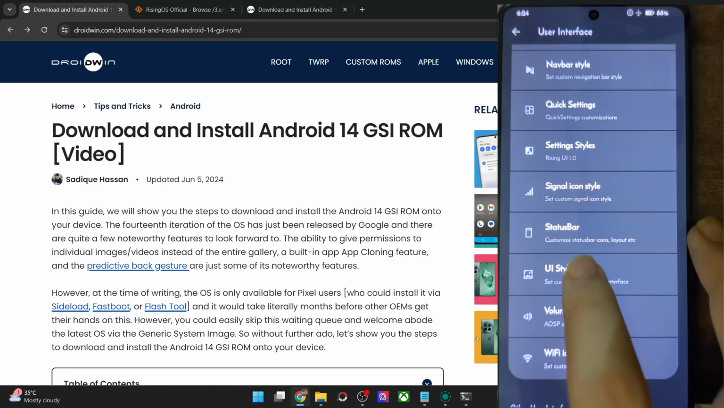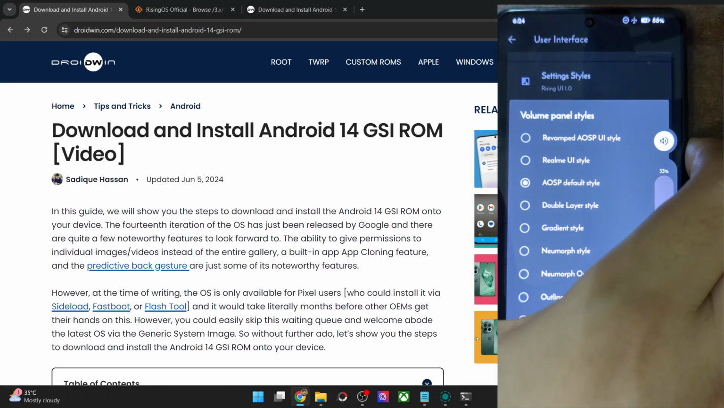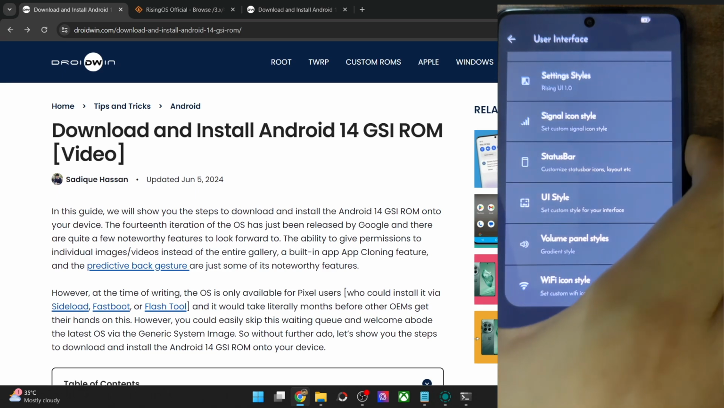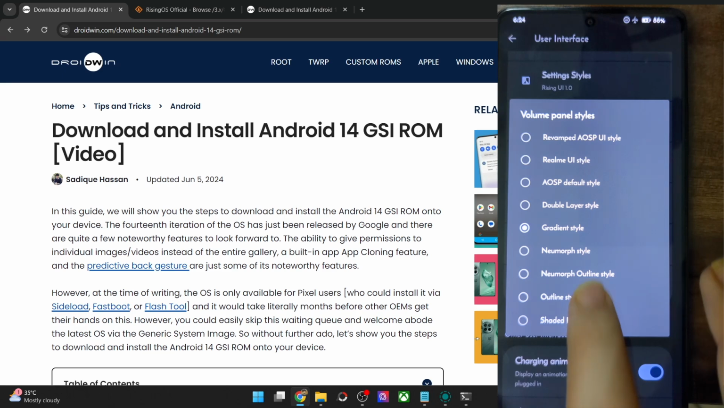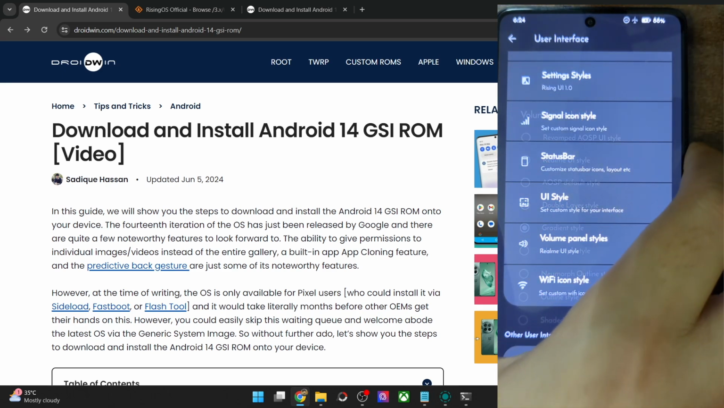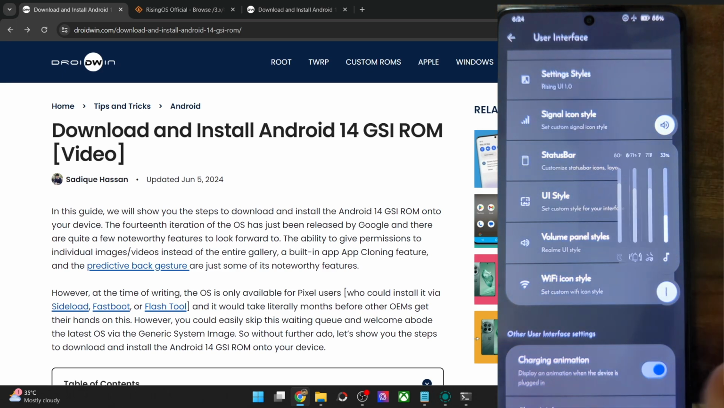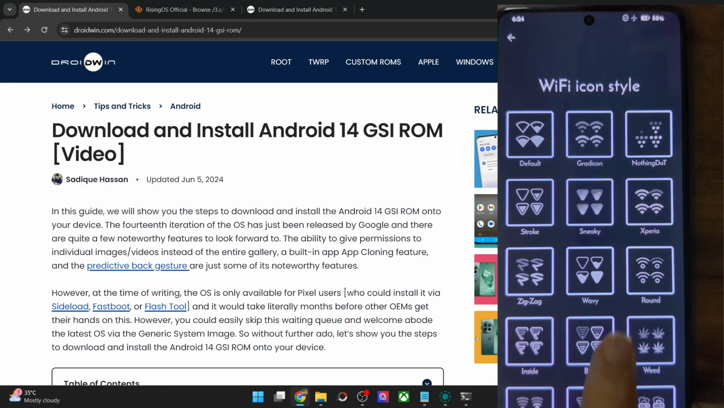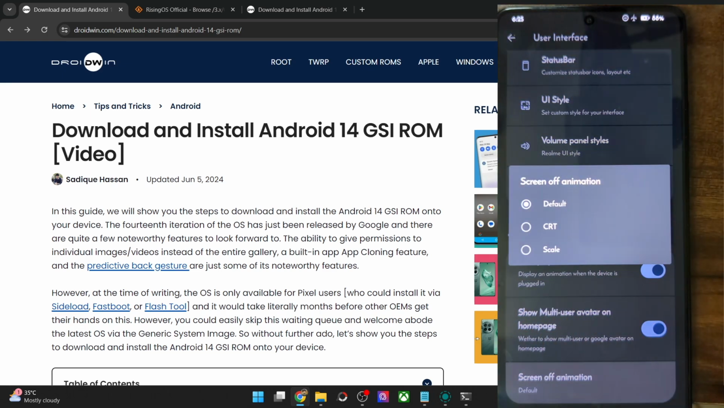And apart from that, you have the UI style which we had just looked at. Then volume panel. So this is the default volume style. Let me go with the gradient style, and let's have a look at that. So this is the gradient style. Then you have a few other tweaks. Realme, let me have a look at the Realme UI style, and this is the volume panel for the Realme. This one looks nice. And then you also have the Wi-Fi icon style. There are quite a lot of icons to choose from, as you could see from here. Apart from that, you may also show or hide the charging animation or screen off animation.